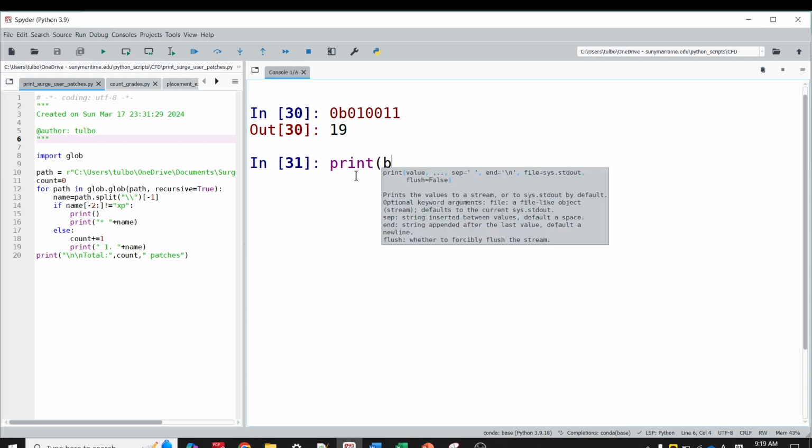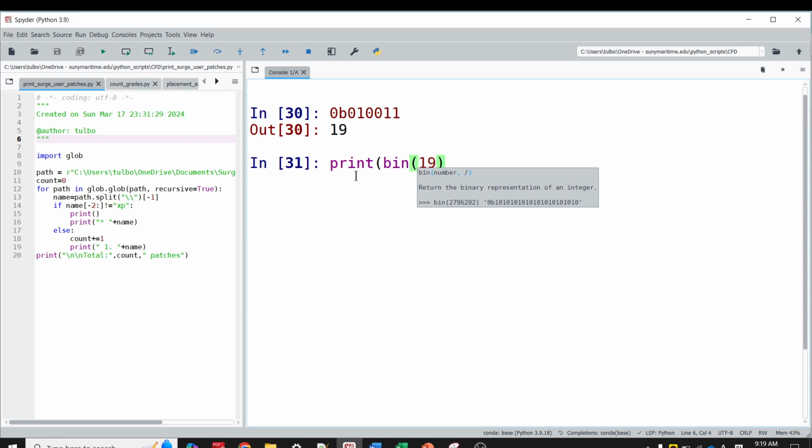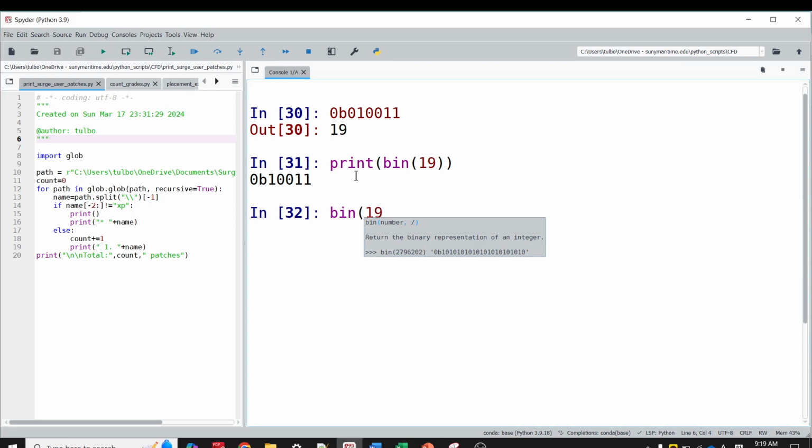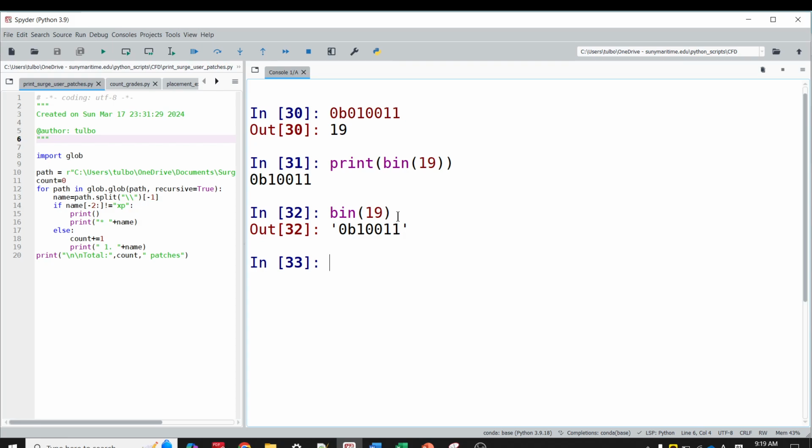And I can also do bin of 19. Same thing as before, or just bin of 19. If I do bin of 19 on this side, it doesn't do anything because the values are not captured in the console. You will have to print it to see the value on this left side, just like how I did it in the online one. But if you're on the console, you can do just bin 19 and it gives you back the binary. Okay, so let's continue on.